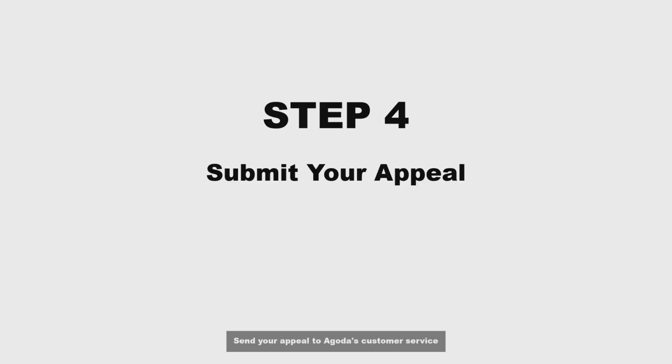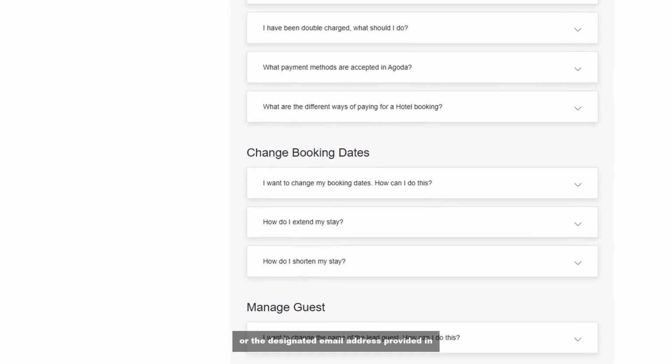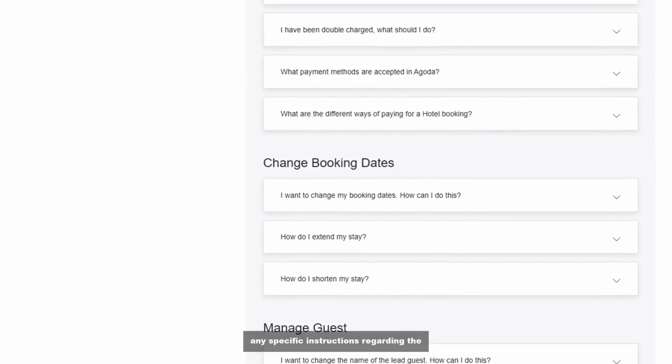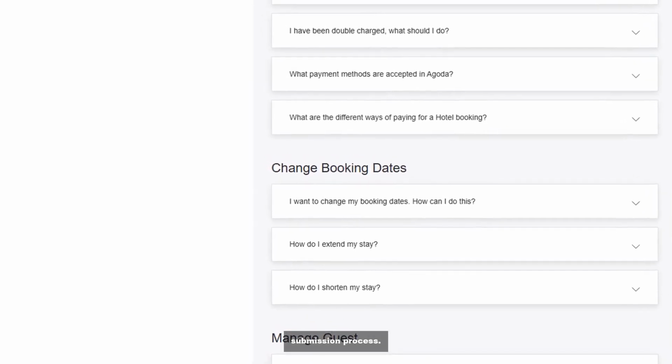Step 4. Submit your appeal. Send your appeal to Agoda's customer service or the designated email address provided in the ban notification. Ensure that you follow any specific instructions regarding the submission process.